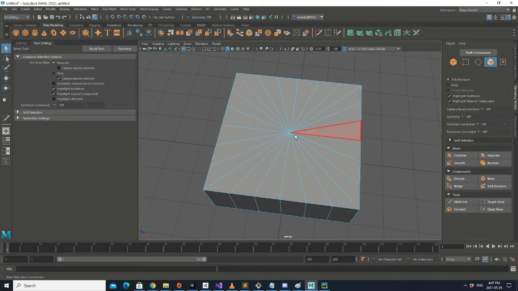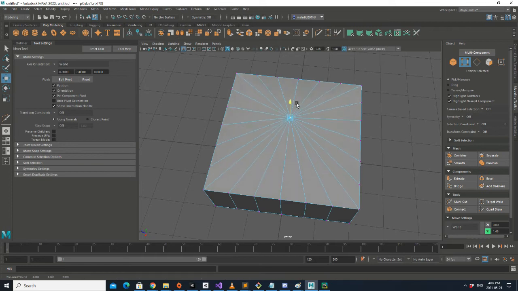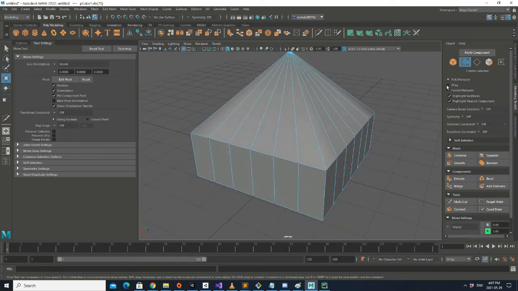Now you can see I have all of the faces I wanted, and I have only one vertex at the center. Let me just move it upward so that you can see. Yeah, you can see it's only one vertex there.